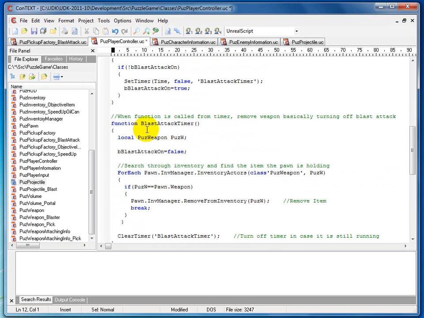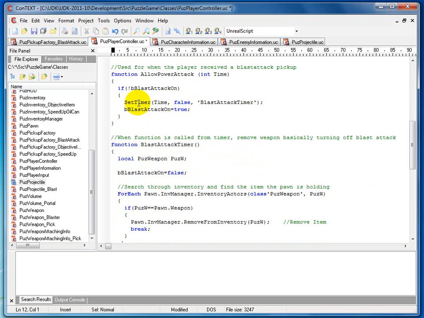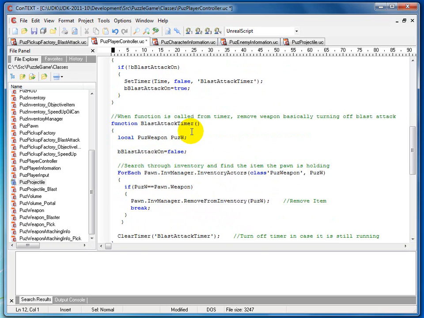Now, inside of function blast attack timer, we set blast attack on equals false. The reason for that is because this timer will get called only once, and it will be called after the time expires. So if it's 20 seconds, then when 20 seconds hits, it calls this function. So this function really turns it off. It's not a function that's continuously clicking every time.